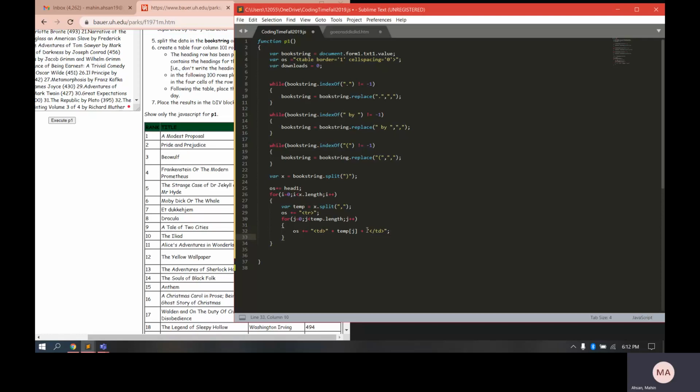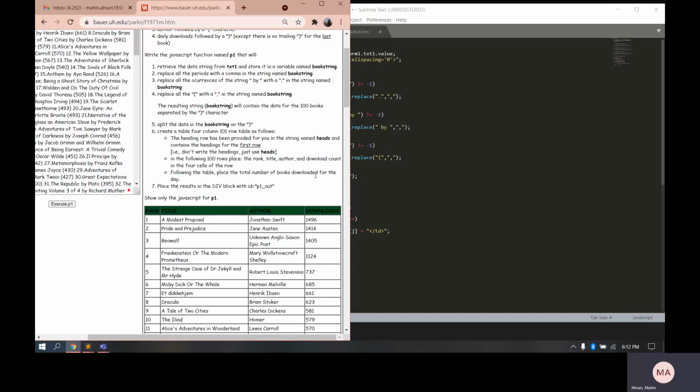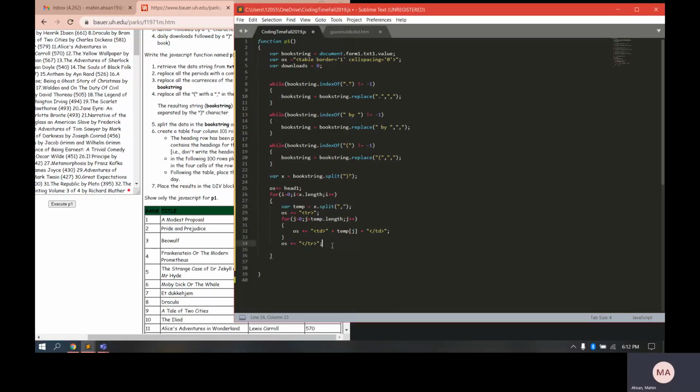All right, once we have closed our column and made our cell, we can close our row as well. Now let's go back to the deliverables. So we have the rows and then we have the cells. Now it's telling us to place the total number of books that are downloaded for the day. So we have this variable downloads, and if you just do the plus equal to, that's like adding. You can do downloads is equal to downloads plus, or you could just do downloads plus equal to. I feel like this way is a bit easier to read.